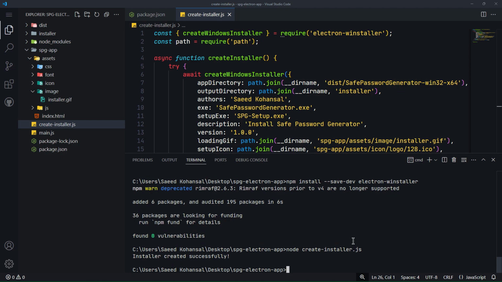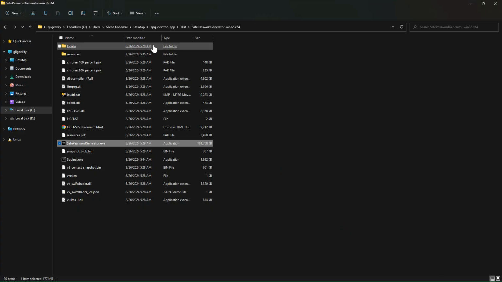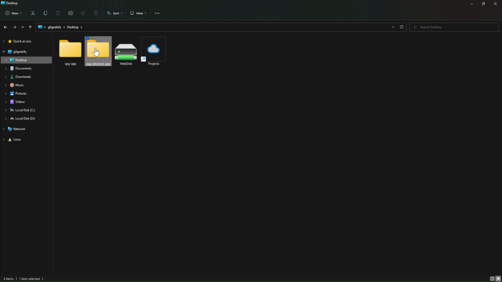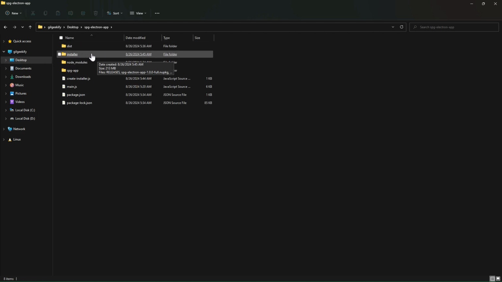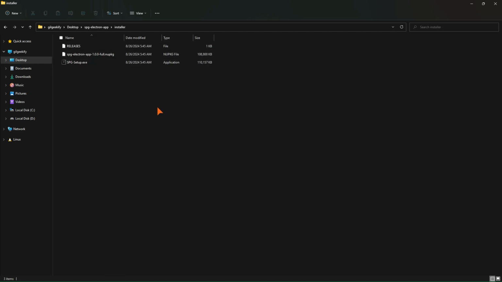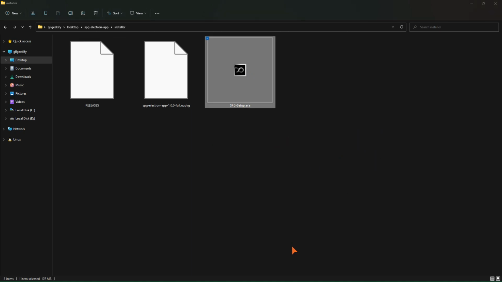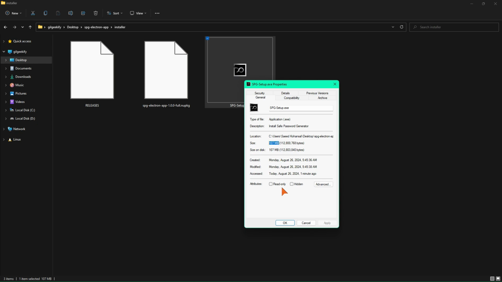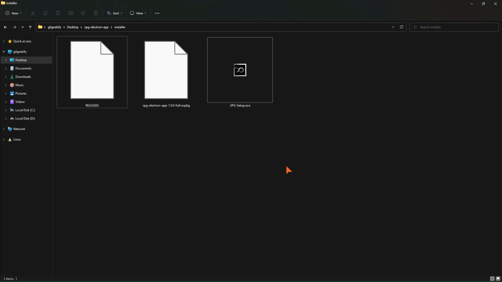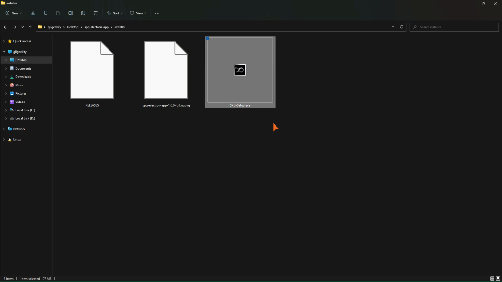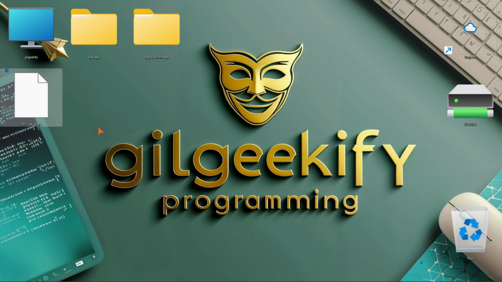Perfect, as you can see, the success message we defined in the program has appeared, so the installer file has been successfully built. As we defined, a folder named installer has been created, and the installer file is inside this folder. The generated installer file is 107 megabytes in size. The application is ready to be installed.